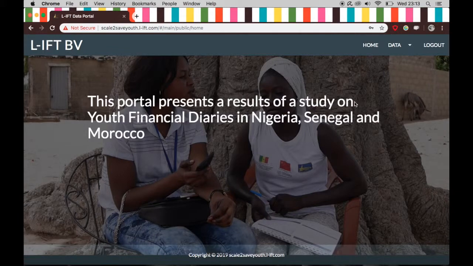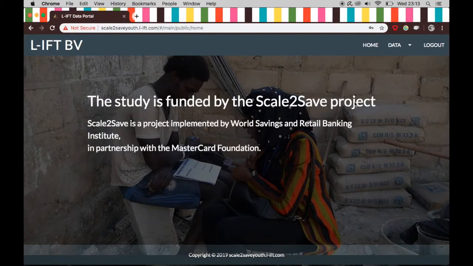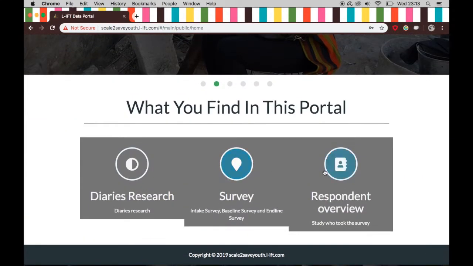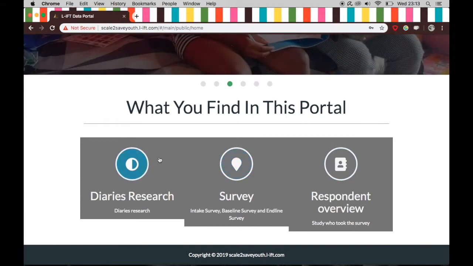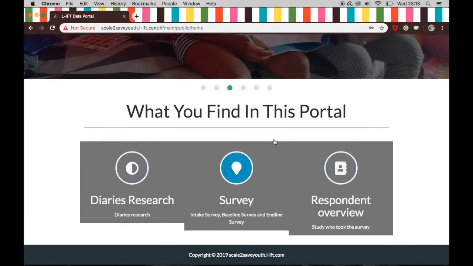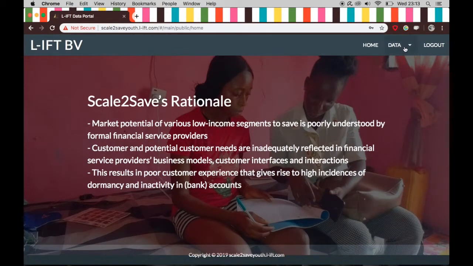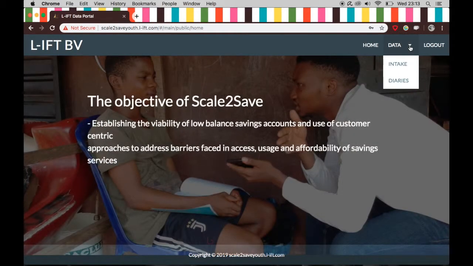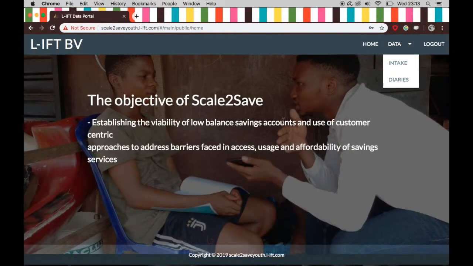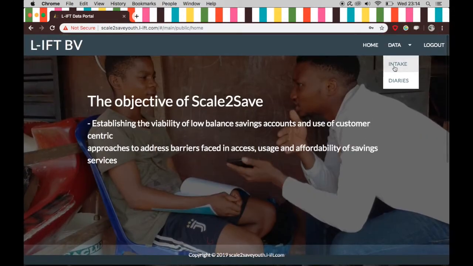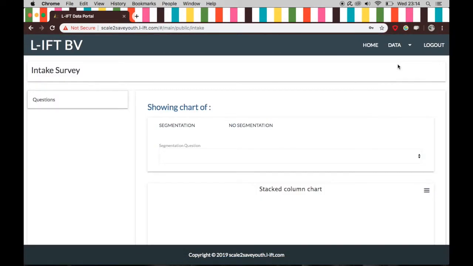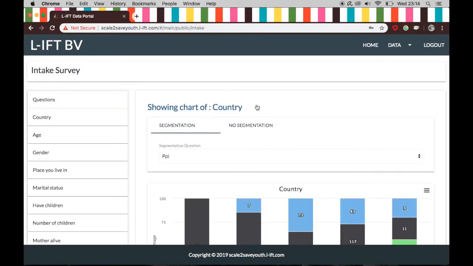If you're logged in and you leave the portal and decide to visit it again, you'll be redirected to the home page. Here, there are 2 ways for you to access the data, either by scrolling down the page and clicking on one of these, or in the menu at the top of the page.